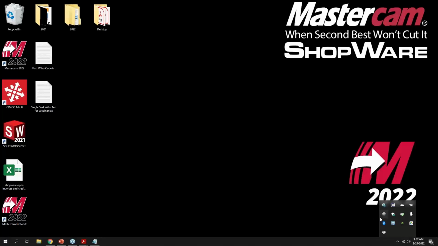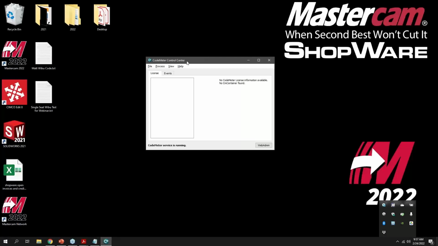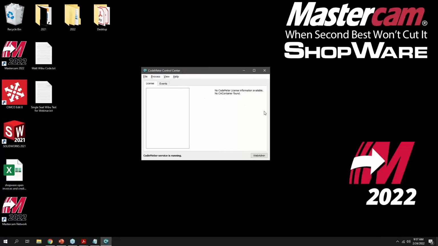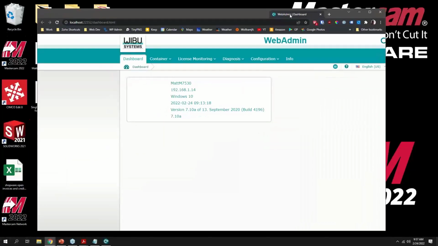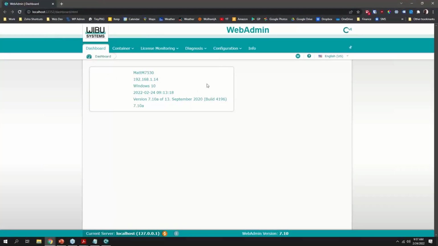But if I click on the Code Meter application here. So it installs down in your system tray, and it's either going to be a gray ball like this or a green ball. It's technically a little CM logo there. If I click on that, it brings up the Code Meter Control Center, and then I click on Web Admin here, and then it pops up in my browser with the administration console.